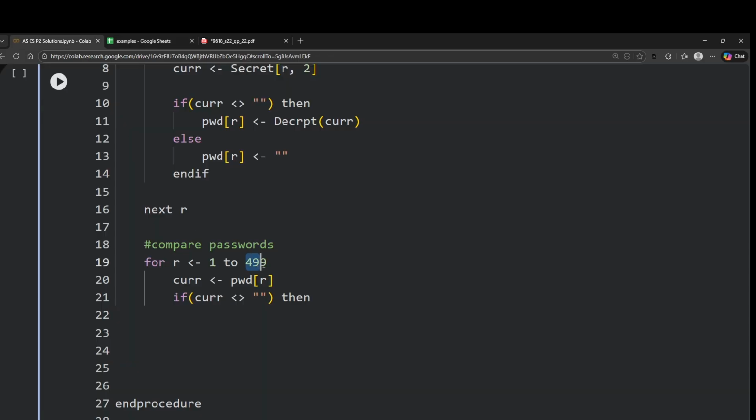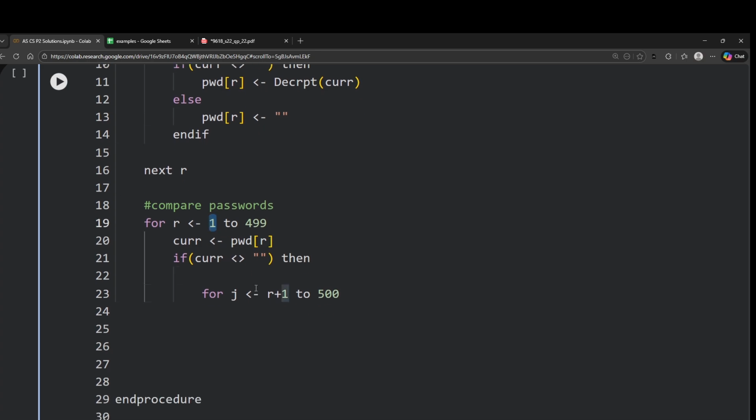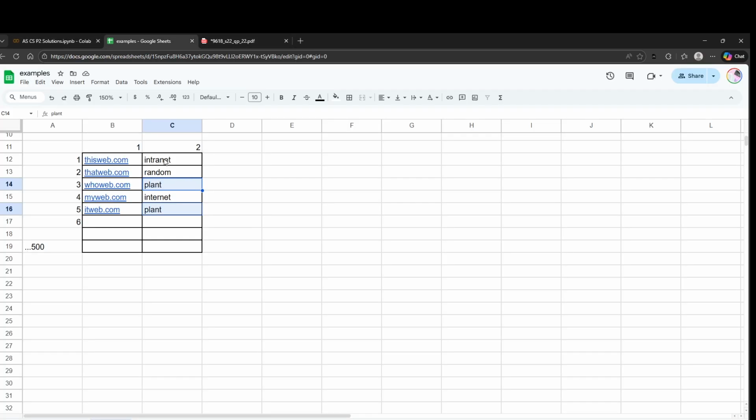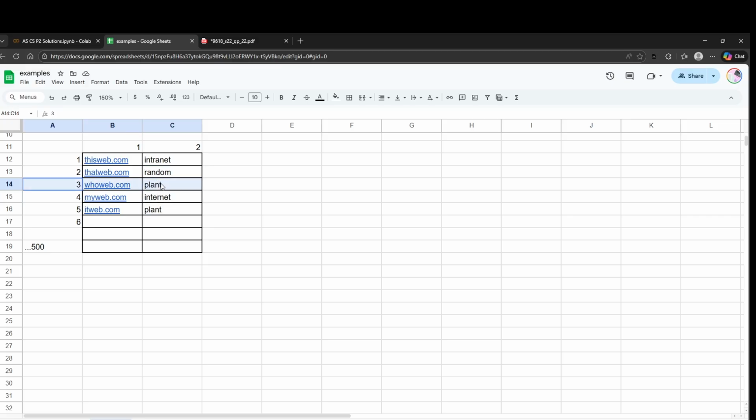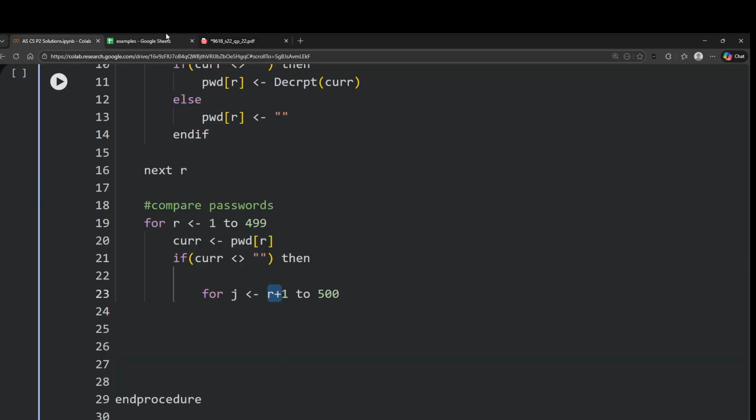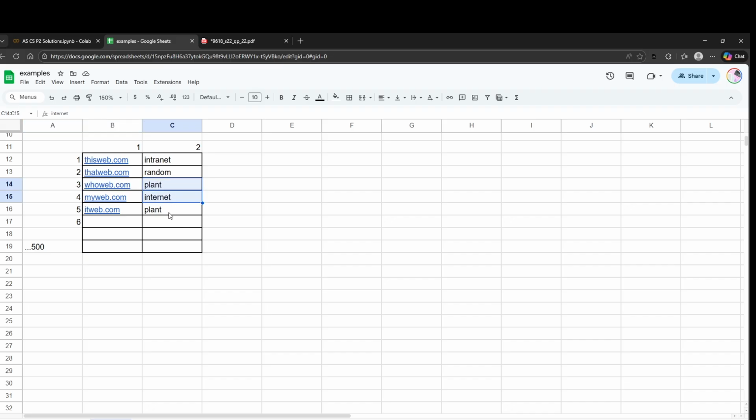So our outer loop would run 499 times, right? And then the inner loop would run from row plus 1 to 500. Now what does this mean? If the value of r is 1, this would start the loop from 2. So if we are looking at internet, it would compare it with all the other values ahead of it. If the value of r is 3, if we are at the third row, then it will start from 4 and go till 500, which means it will compare plant with all the values ahead of it. It will never start from the first index. Again, I've explained the reason.